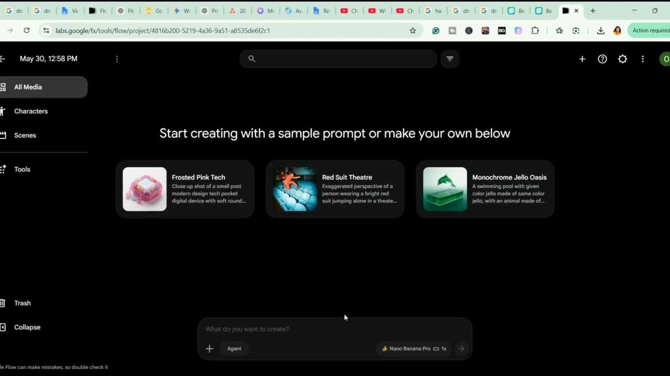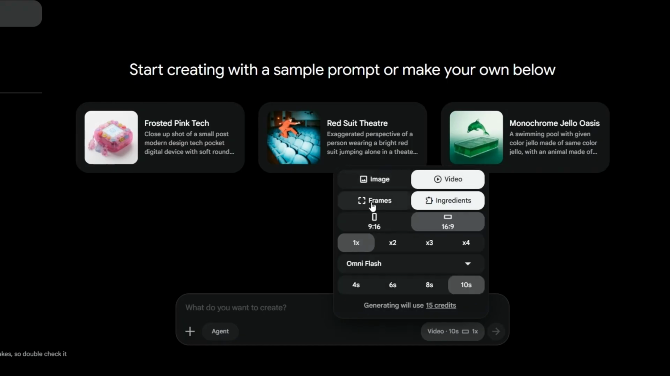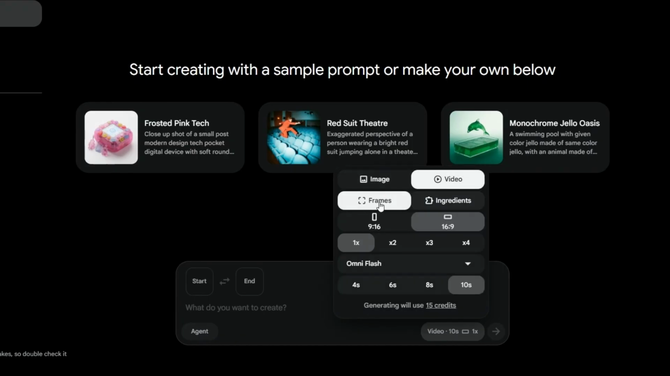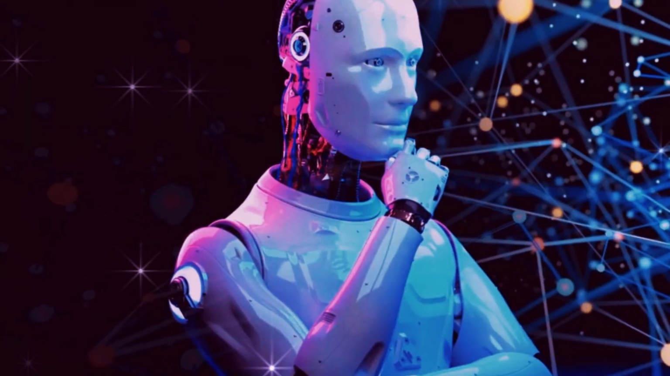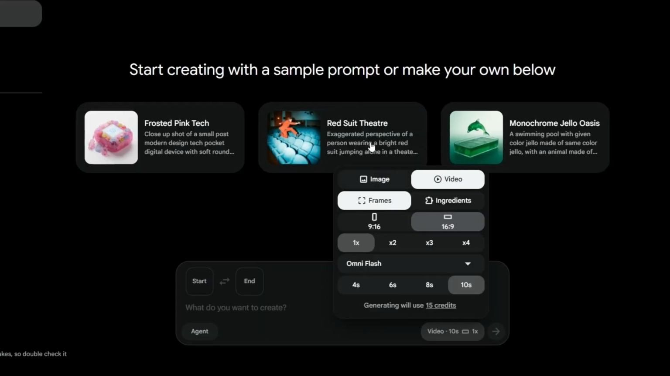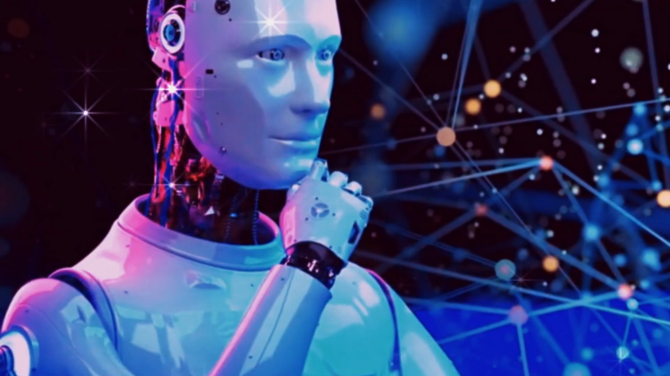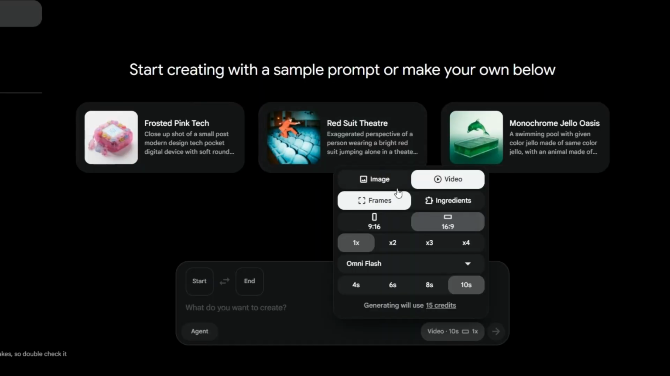Now remember, we are creating our video. So I'm going to click here and then we're going to select video. Use frames when you want to generate image to video. So when you upload a single image, the AI will animate it using the photo exactly as it is. You can also upload two images as start and end frames, and the AI will generate a continuous smooth video that transitions exactly from the first image to the second image.